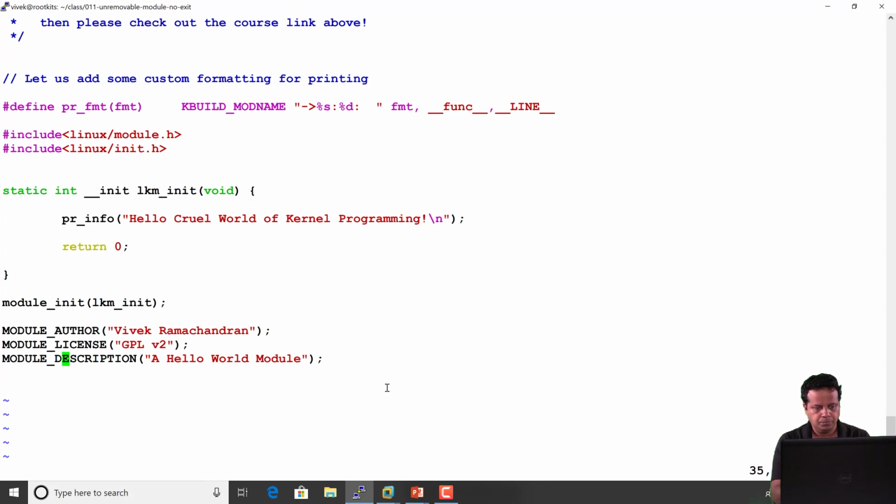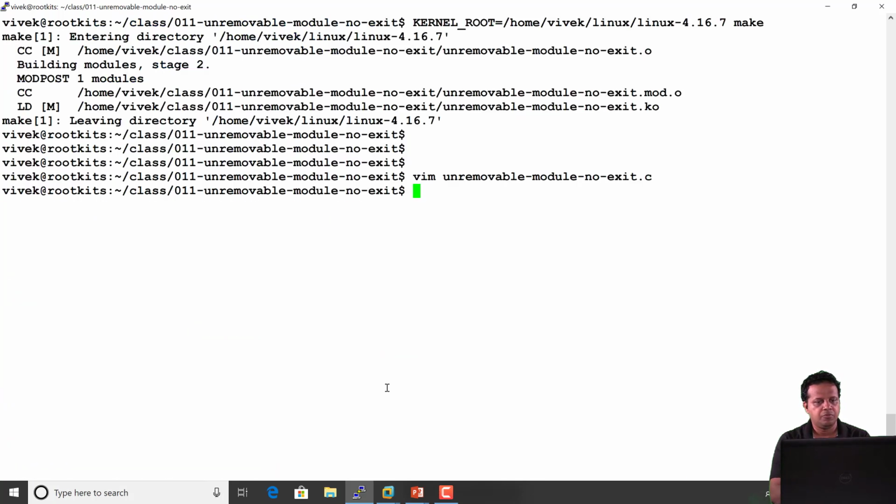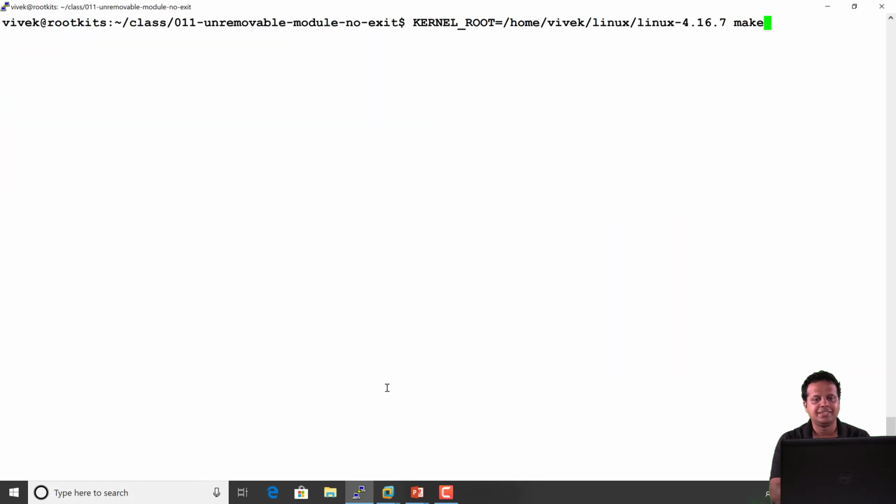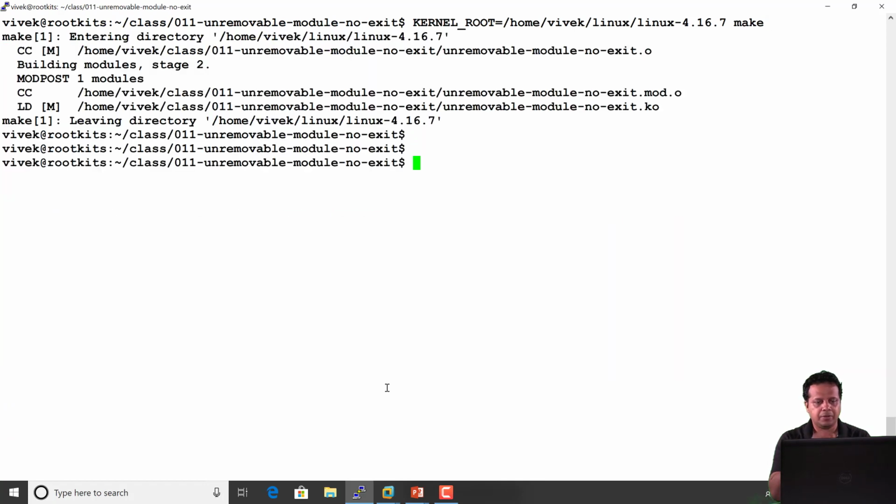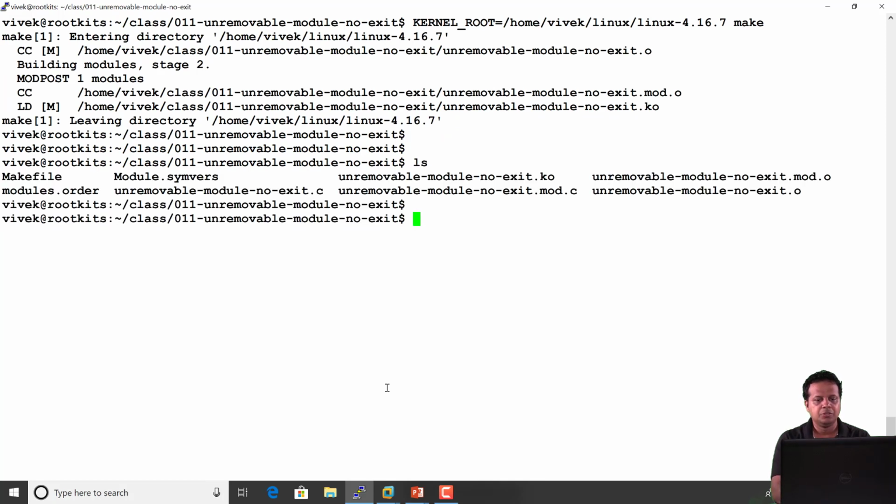Okay. Let's give this a better description. Call it rootkit basics, no module exit. Fantastic. Now let's quickly compile this. Great. So now let's insert this module into the kernel. Let's do that. I'm going to do a sudo insmod unremovable_module.ko.